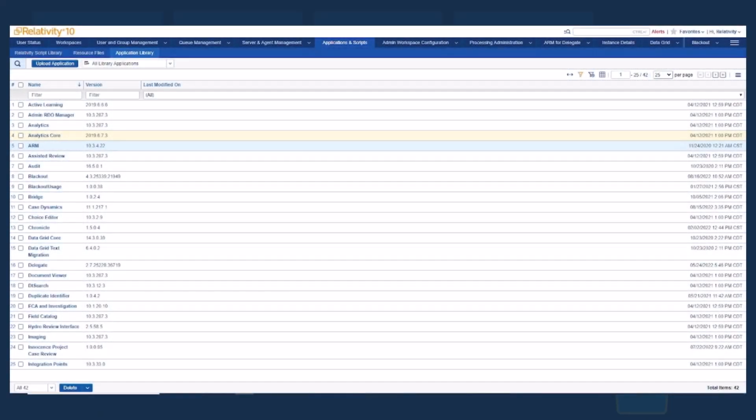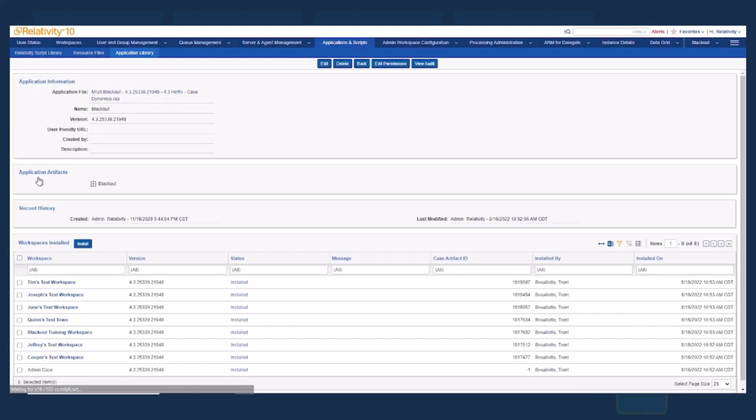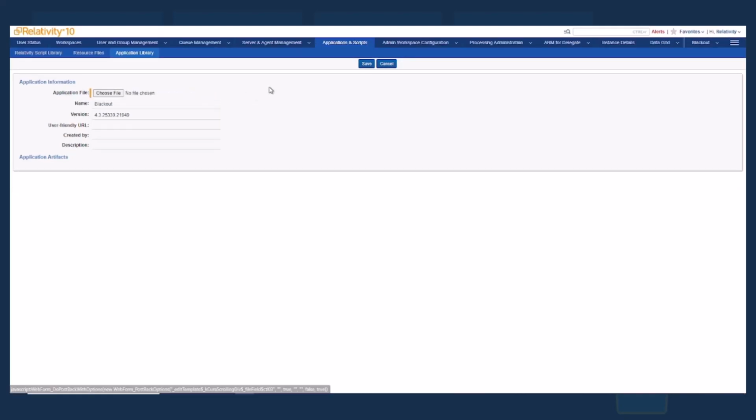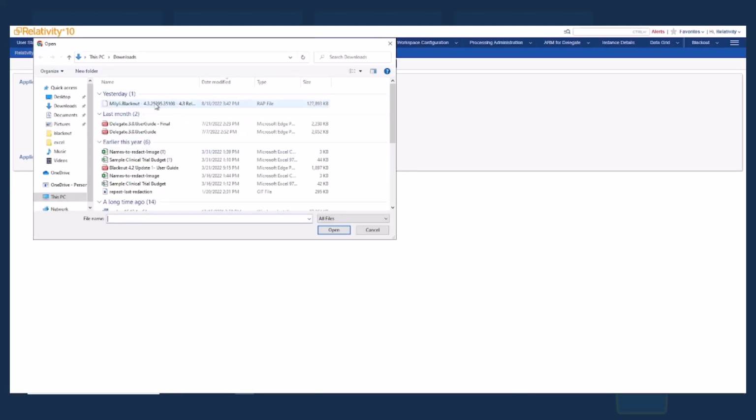Starting off, we're going to navigate to our Applications and Scripts tab in Relativity, and then to our Application Library. We will then filter by Blackout and choose the Blackout application. Once here, we will click the Edit button, clear our existing application, choose File, and choose our Blackout RAP version.